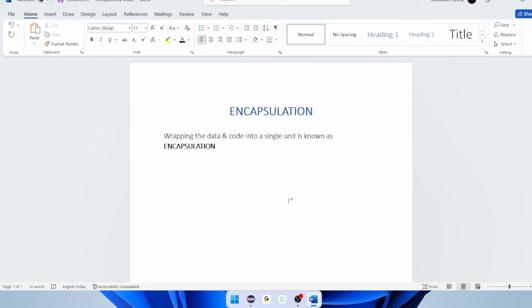Yeah, guys. This is a statement for encapsulation, okay? Wrapping the data and code into a single unit, okay? That means in a class we have, give me a minute, guys. One second.